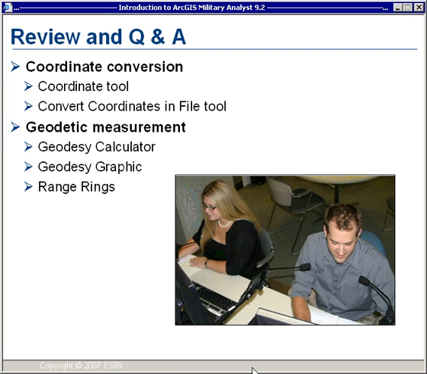The Geodesy Calculator draws those geodetically correct lines on the map display and calculates the direction and distance, or endpoint coordinates, depending upon the type of analysis you're doing. The Geodesy Graphic Tool will interactively draw those graphics on the screen as well. And we followed up with range rings, which draws the set of geoconcentric rings about a center point and maintains their accuracy no matter what the coordinate system is.